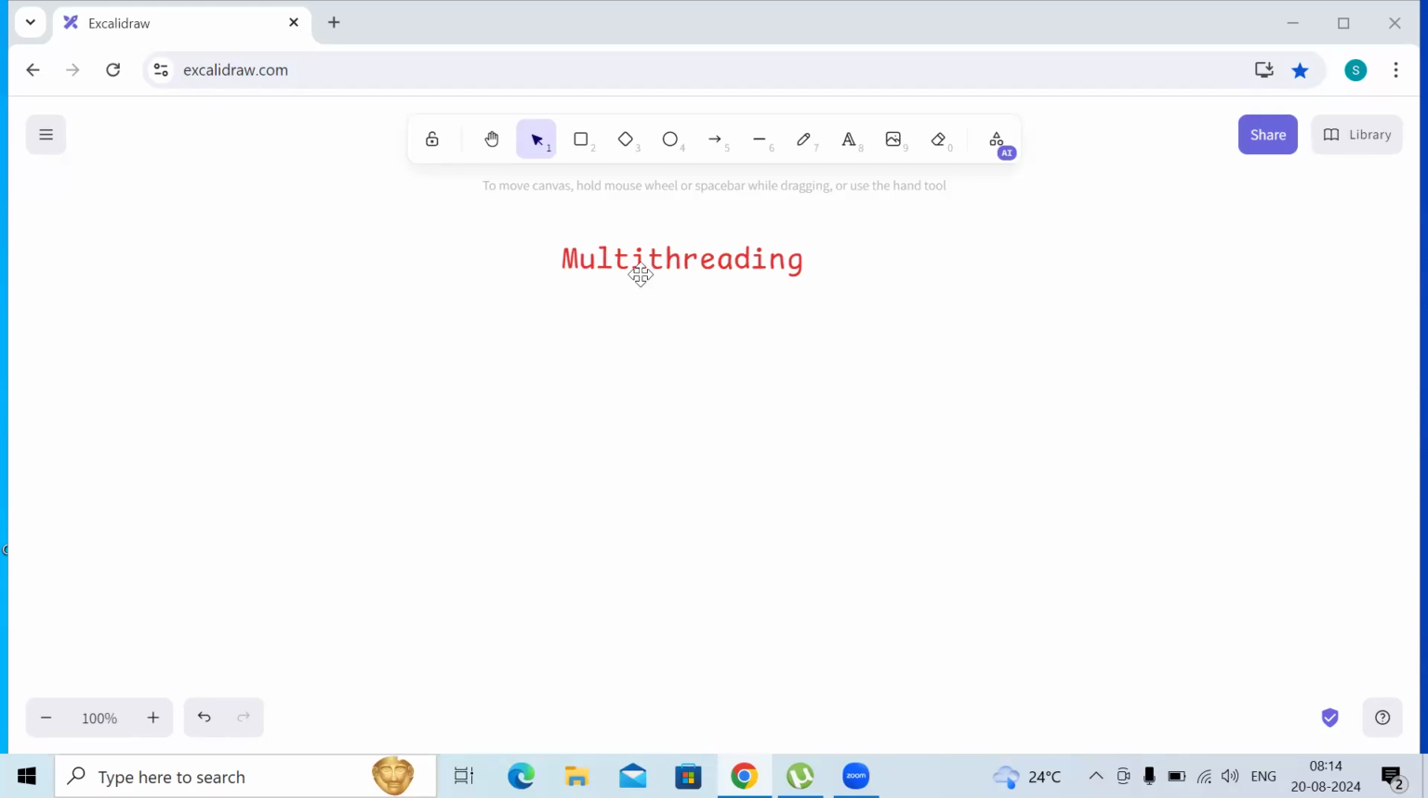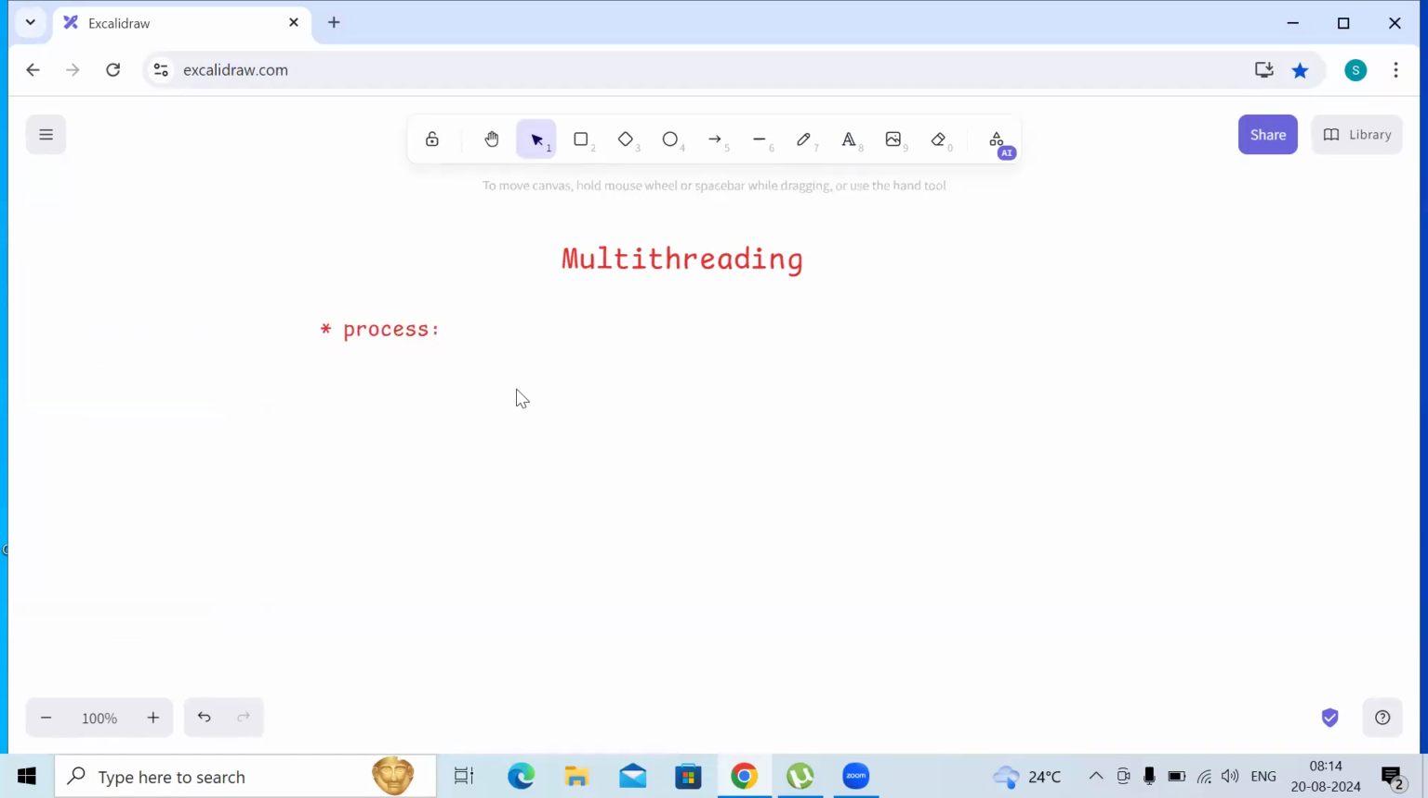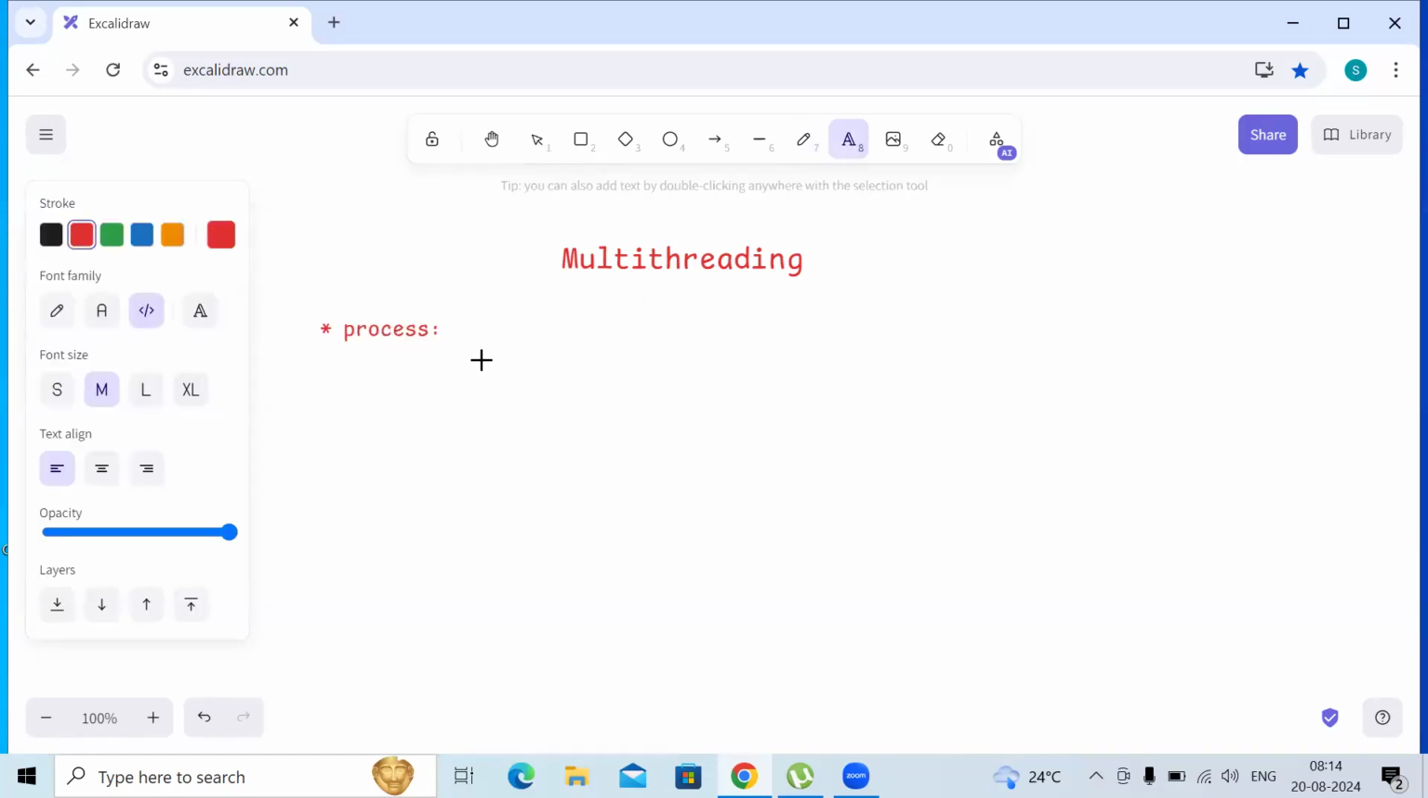Okay. Now let's understand about, guys, multi-threading. In this multi-threading, first we'll start with the concept of what is a process. Actually, every program in execution, or every application execution, is called a process.